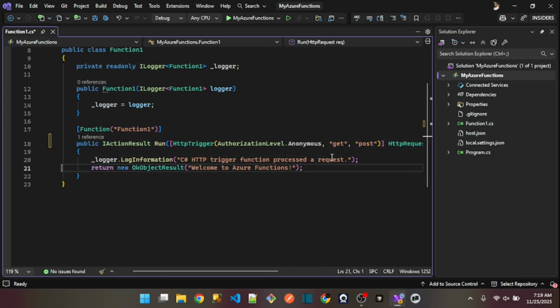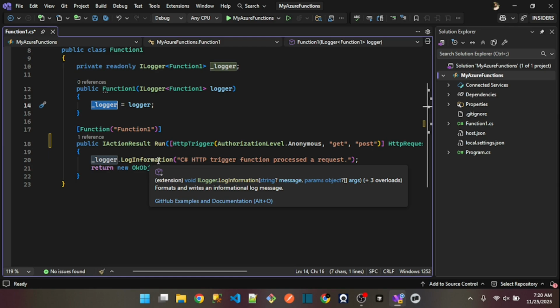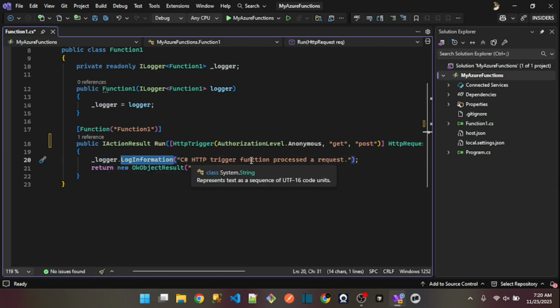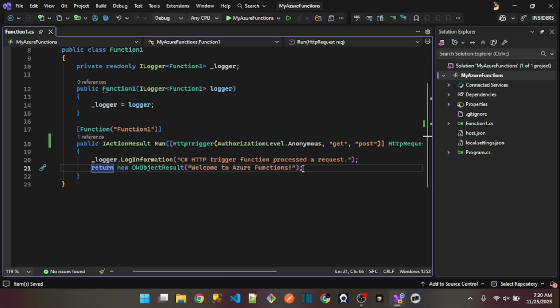Here we have an initialized logger, and we are just logging "C# HTTP trigger function processed a request," and then returning the OK object with "Welcome to Azure Functions." So this is what we are doing here. Before going further, let me explain the project structure as well.